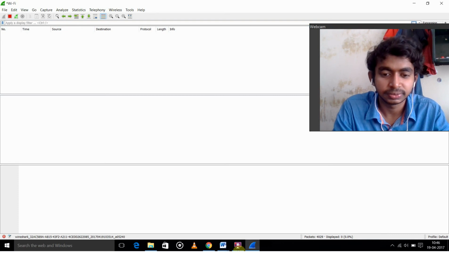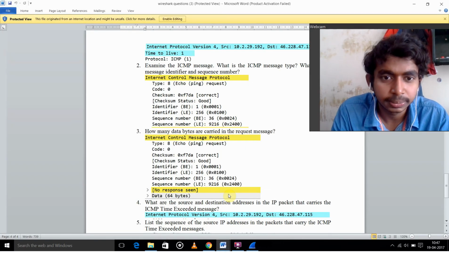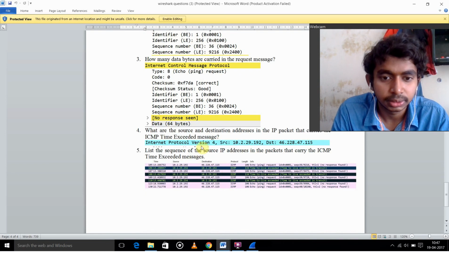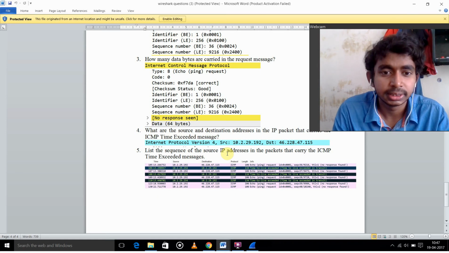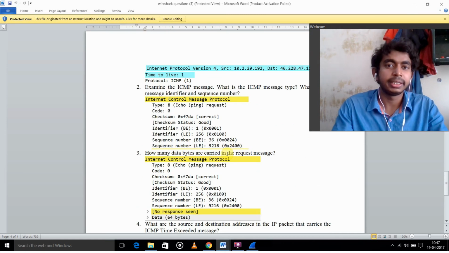As in the 10th question, I have to show you the next question. Yeah, the IP address. So hello. This is how we can do it. We can trace the packet and we can analyze packets in Wireshark.